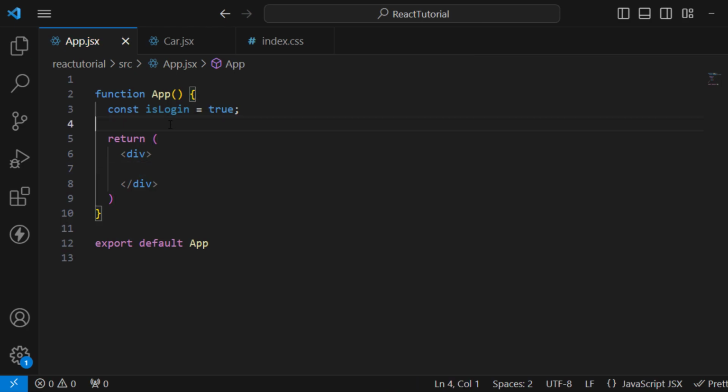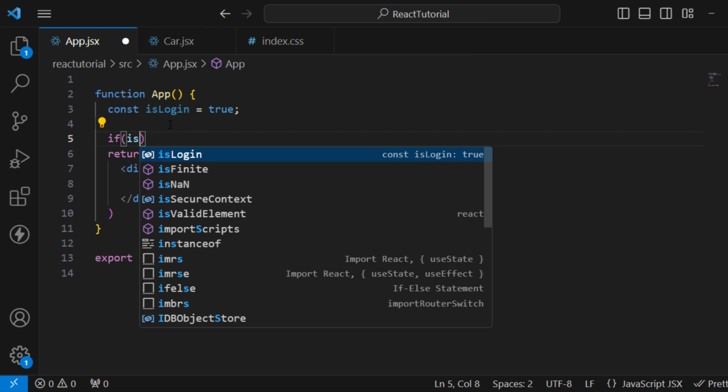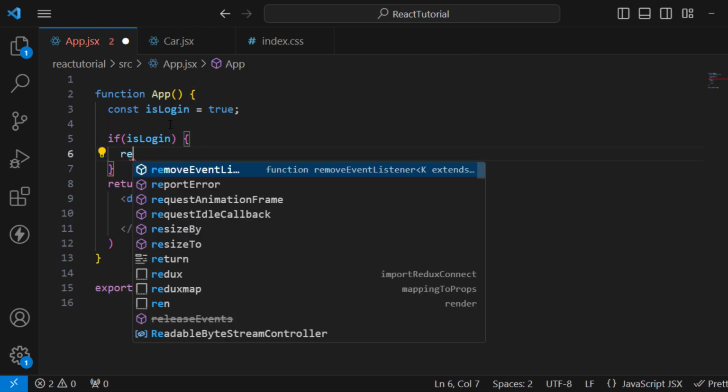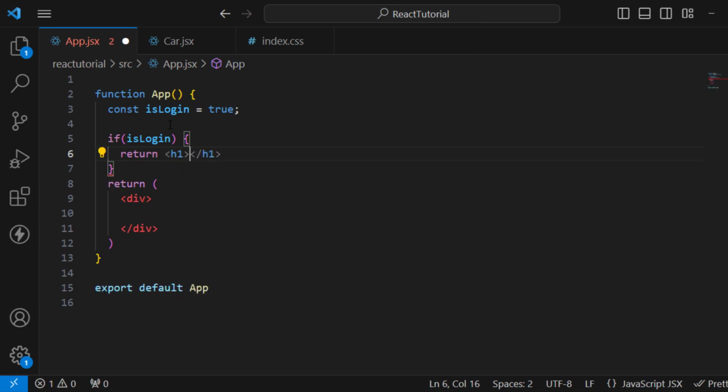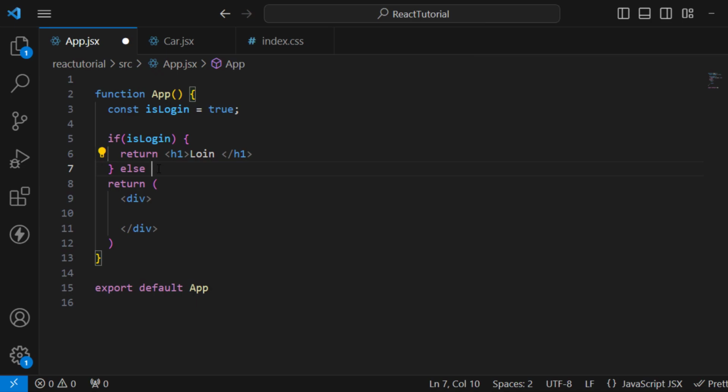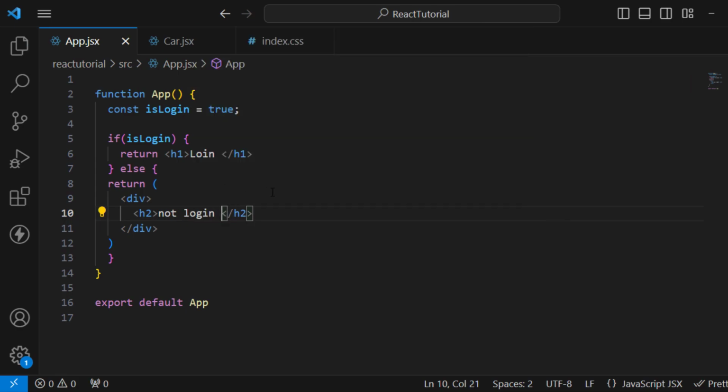So for example, here I would like to write if isLogin. If a user was logged in, then just return h1 login. Else, here we will write else. We will wrap it inside these curly braces, and here we will write not login. Let's save it, and let's now check it.